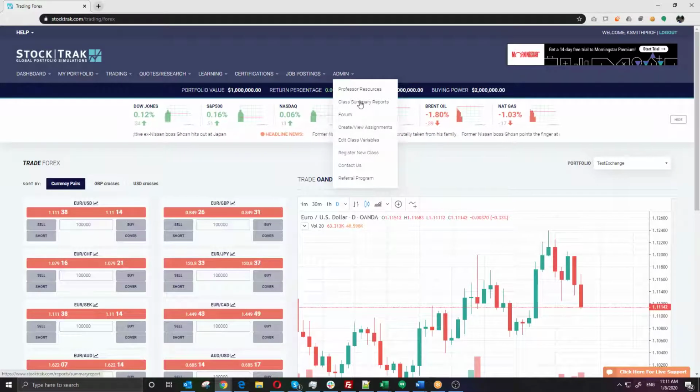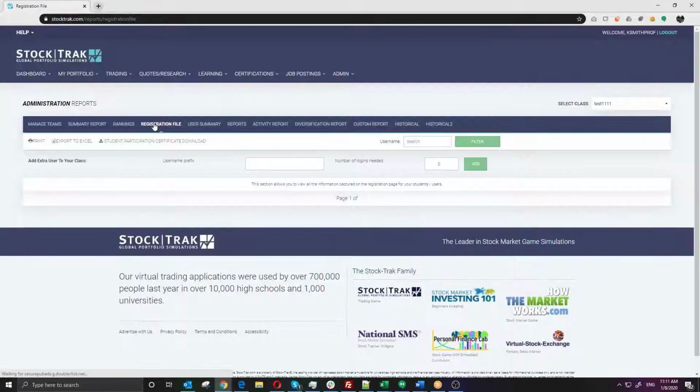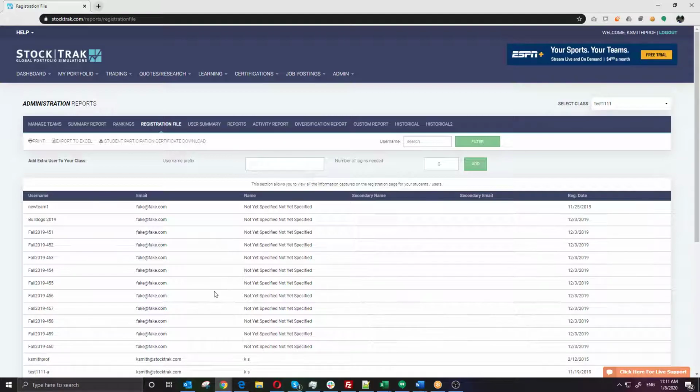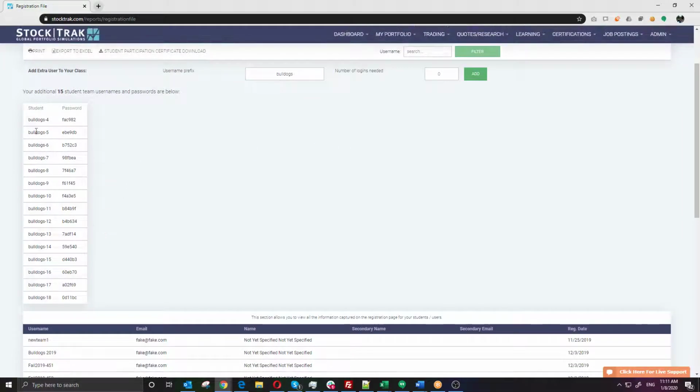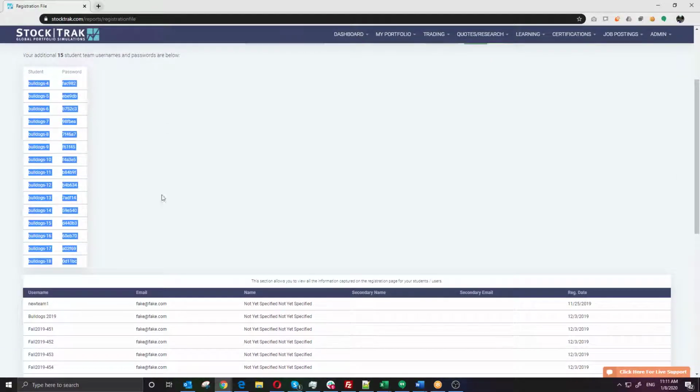So under their class summary reports, we have a new feature in what's called the registration file. So in the registration file, you can just say, instead of having the students register themselves, I just want you to give me 15 students. So you just specify a prefix for the username. You can say how many usernames you need, and the system will give out the logins that you need. So here we are. It just generated me 15 accounts, and I can distribute these to my students.